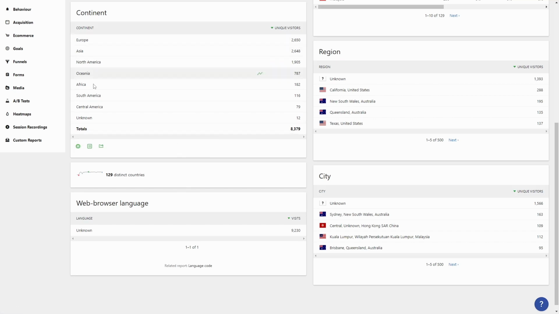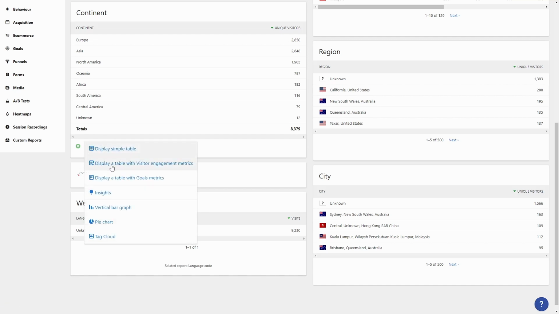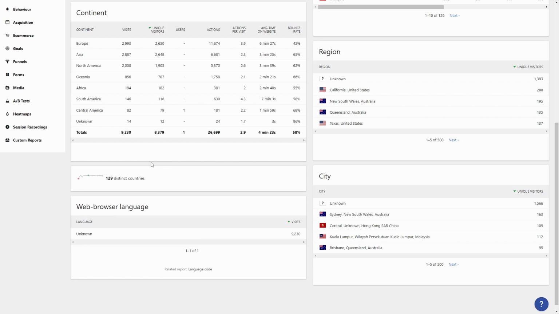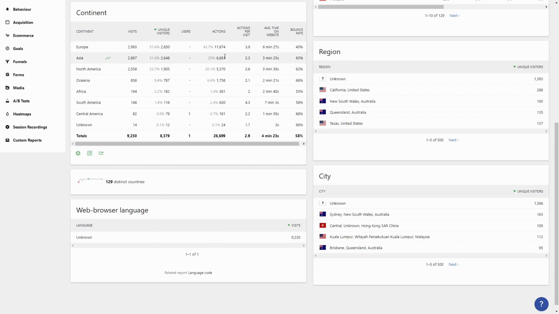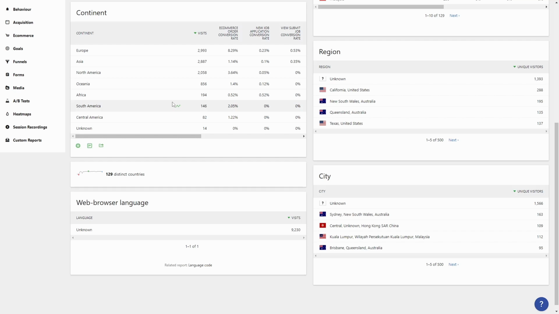So this is a pretty basic table in the scheme of things. It's just got the continent and the amount of visits and the proportion of visits broken down to percentages when we mouse over. Down here we've got much more powerful insights. So we've got display table with visitor engagement metrics. This gives us the unique visitors, actions per visit, and the bounce rate. So there's a lot more detailed information available for this chart, and even better still, we've got the goal metrics.